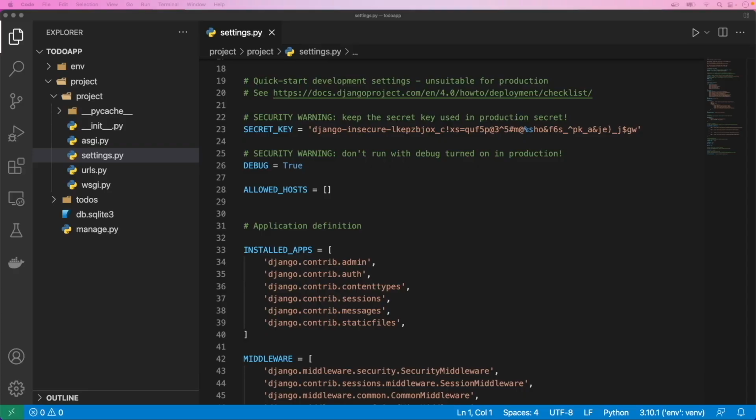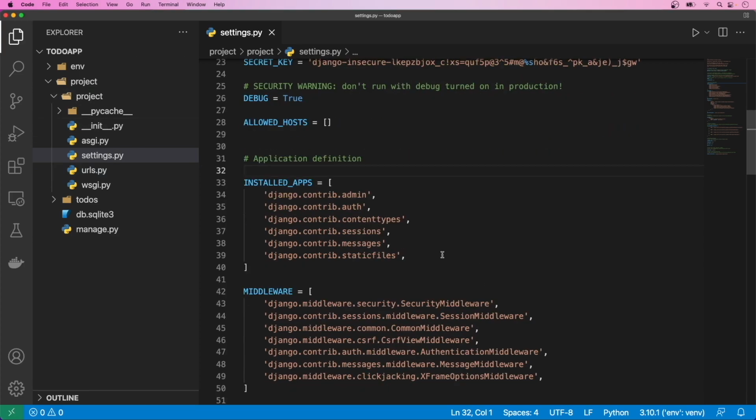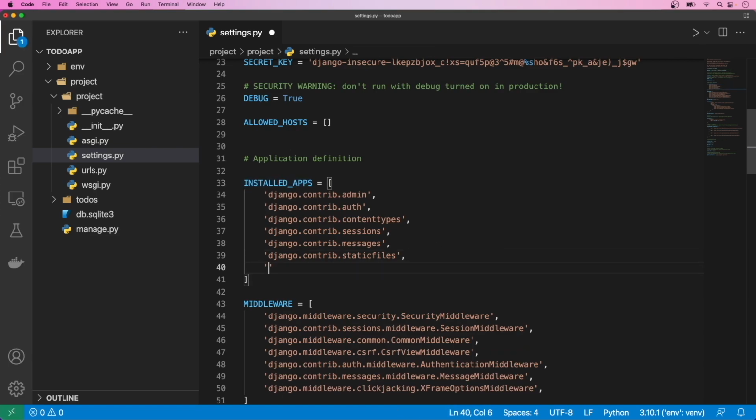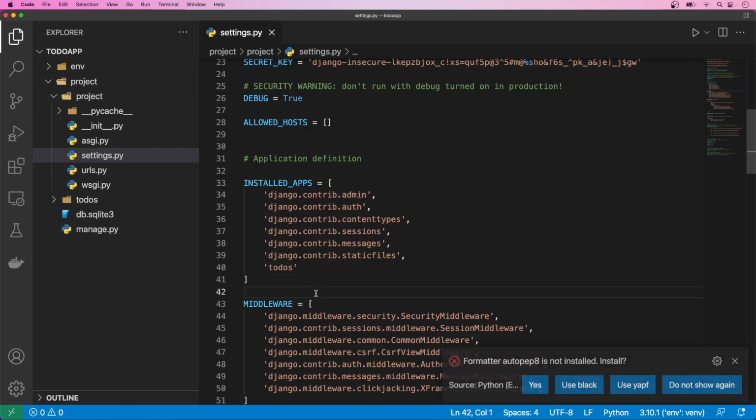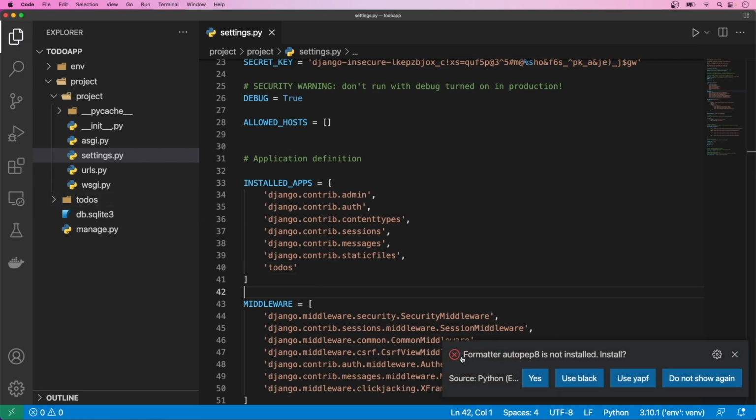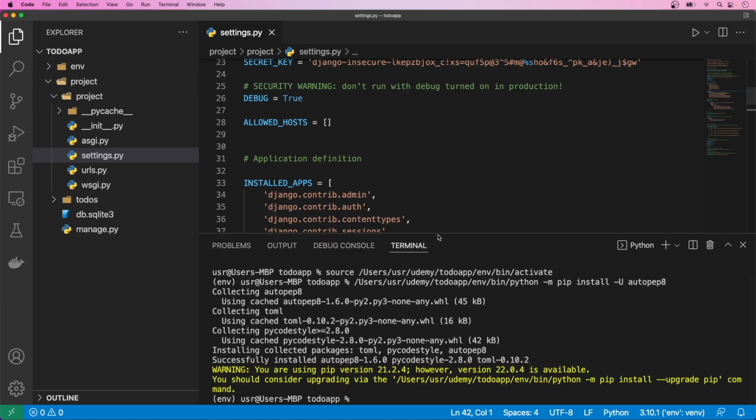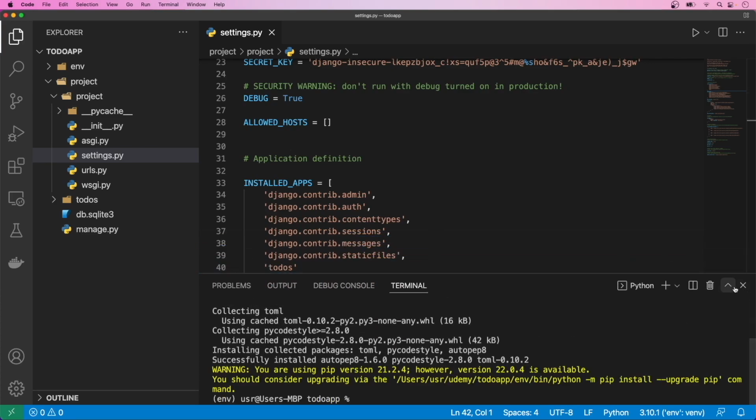Now go back to the code editor. And we want to open the settings.py file under the project folder. And here we want to update the installed apps list to include our todos app. Now we can save the file. Now if you see this warning here to say that AutoPEP8 is not installed, this is just a formatter for Python. So I'm just going to click yes to install the tool and close the terminal here.